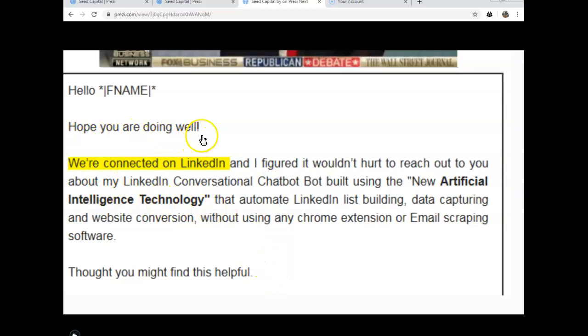So, hope you are doing well. We are connected on LinkedIn. This is just the boomerang. Actually, you are not connected with these people on LinkedIn, but you want to start a conversation. Because many people have more than 500 people on LinkedIn, they wouldn't really know whether you are connected with them or not. So you get it. This is the boomerang.